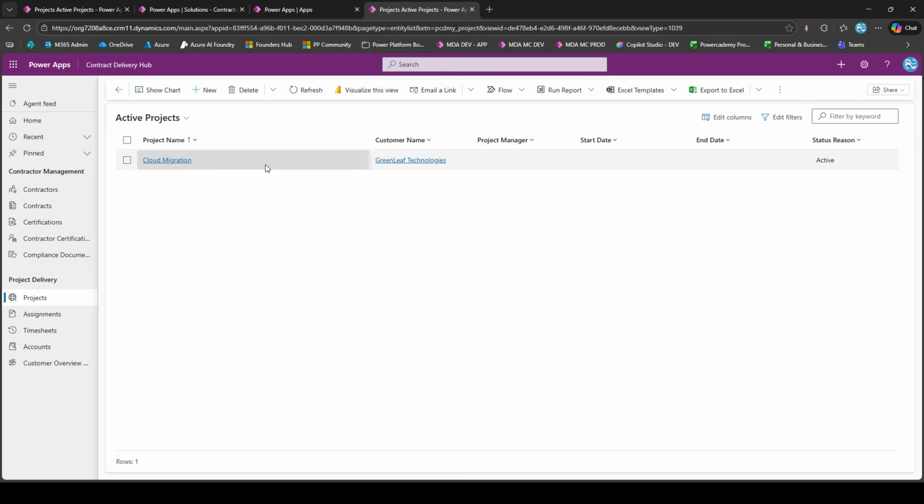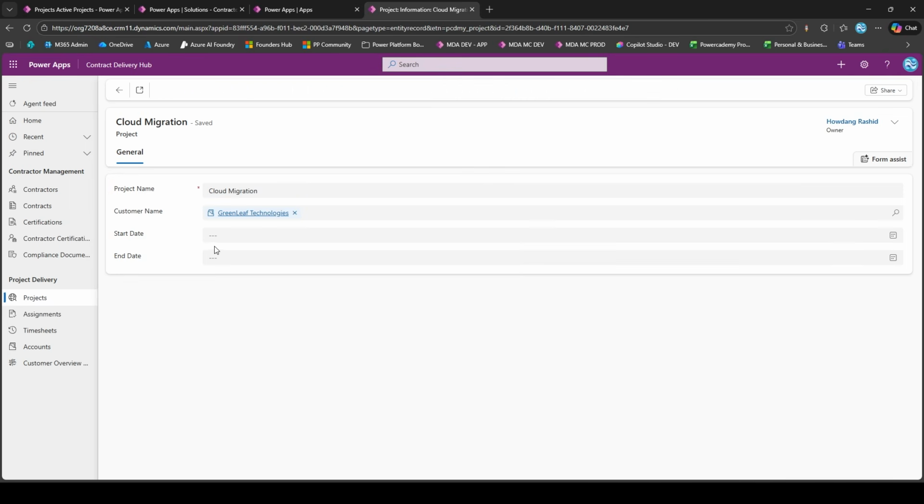As we mentioned, we've got cloud migration for Greenleaf Technologies. And would you look at that? It doesn't work the way that we want it to. The end date is still here, regardless of Greenleaf Technologies being here.